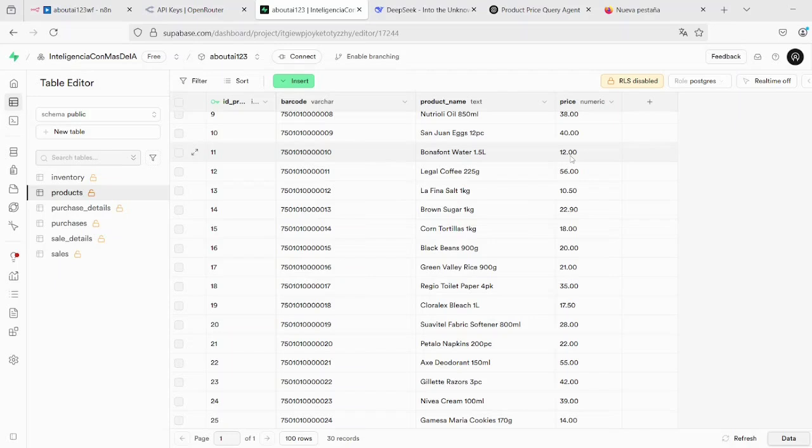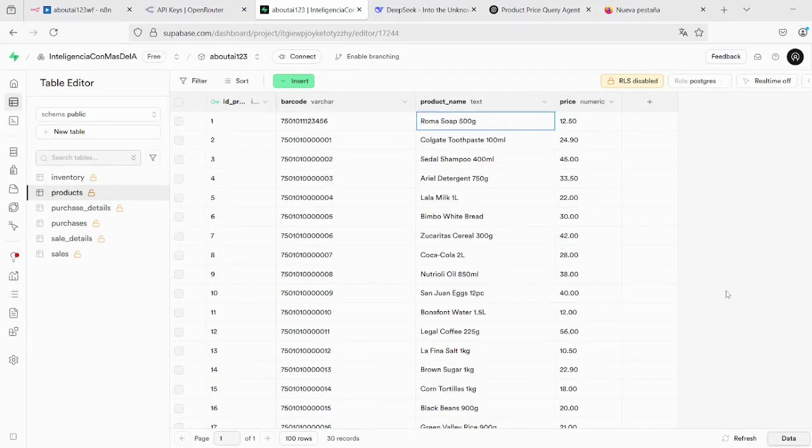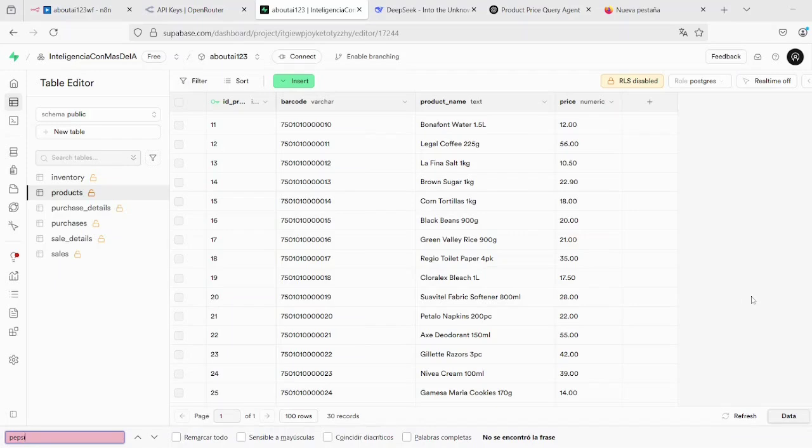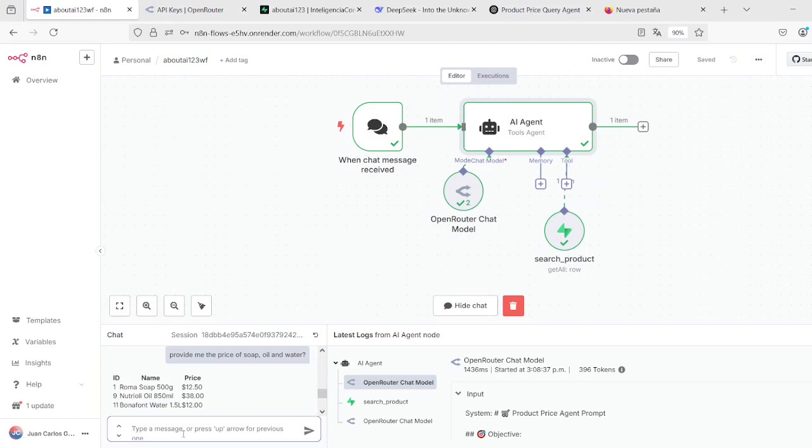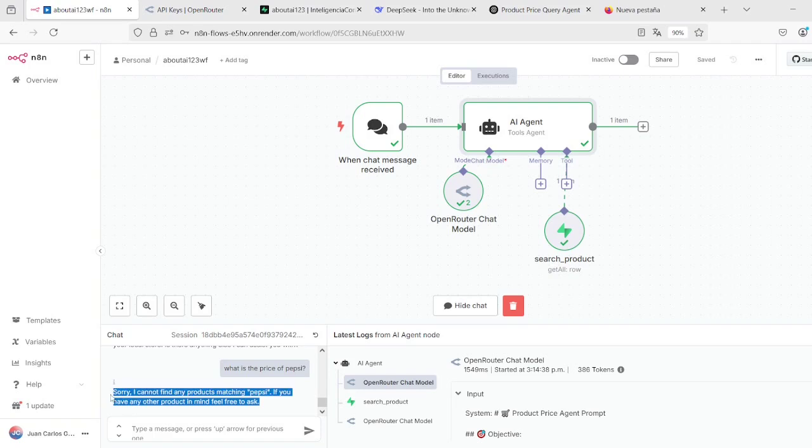We can search for one product, two products, or more. Let's see if it works fine for a product which is not here in the list. For example, Pepsi is not here. Let's go back to our agent and let's see what our agent responds. Click in submit, and we have the output. Sorry, I cannot find any product matching Pepsi. If you have any other product in mind, feel free to ask. So the agent is working fine.